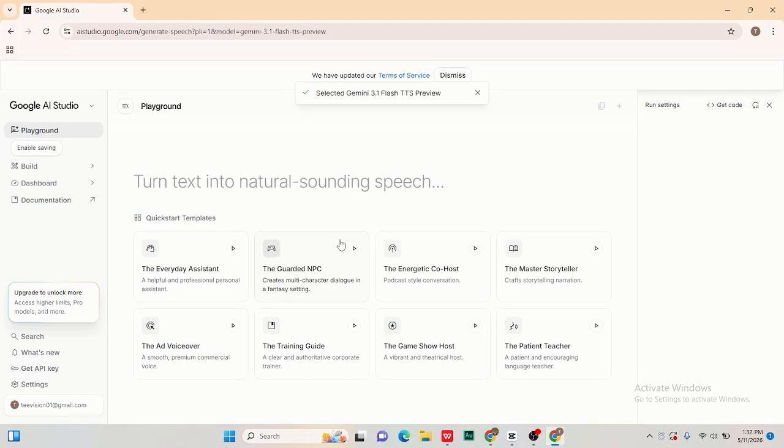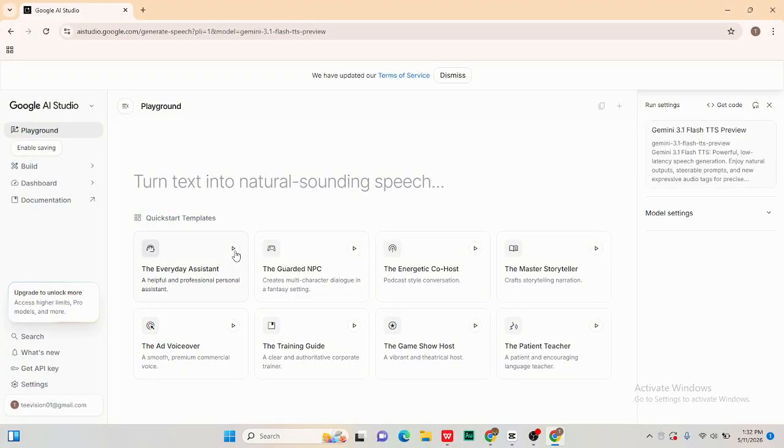Unlike older models, this version doesn't just read text. It understands the context of what you're writing to give the most natural delivery possible. Go through the audio quick start templates. Test each to understand its nuances and select the template that resonates with your project. For this tutorial, I'll go with the patient teacher, because obviously this is a tutorial channel.